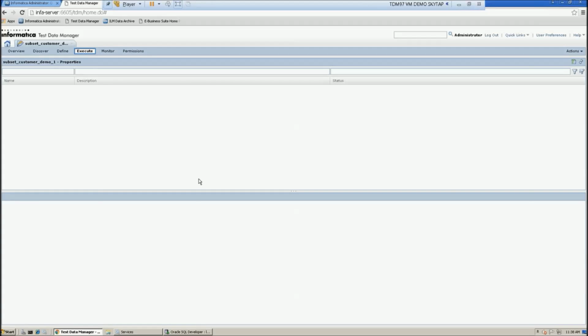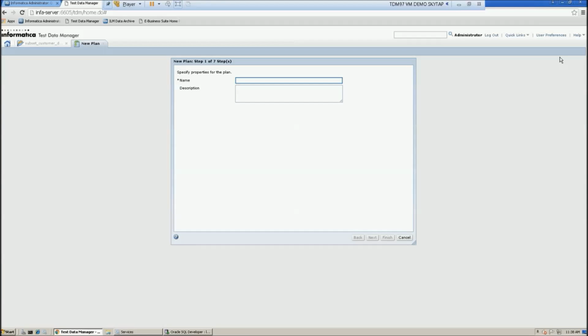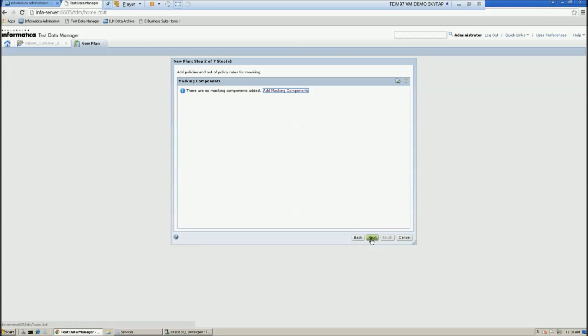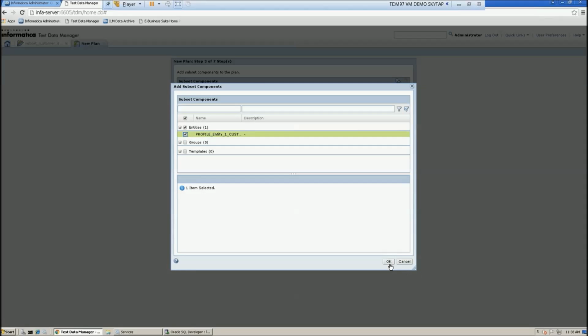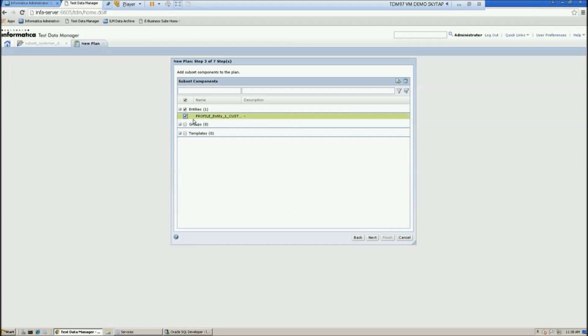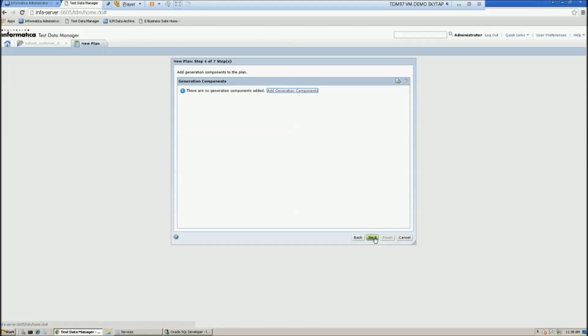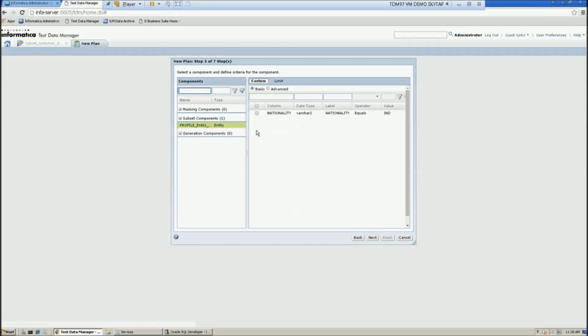I need to create a plan as in the earlier cases. There is no masking now, but there is a subset component in this use case. Generation. Right. So nationality equals Indian is the criteria that I had set, and you can see it here.